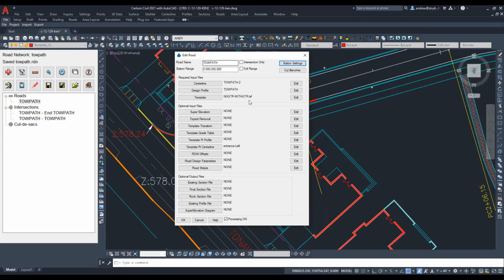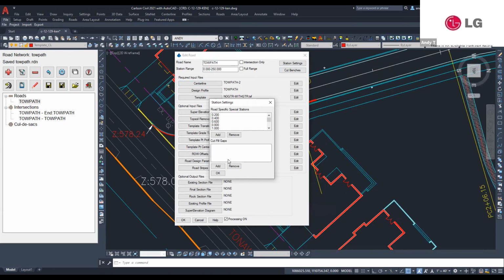Okay, go back to that button a second, station settings. And here's what I'm going to show you, a little foreshadowing, if you will. You see that next box below that says cut and fill gaps? That's where we turn on and off the processing of lot lines and building pads.